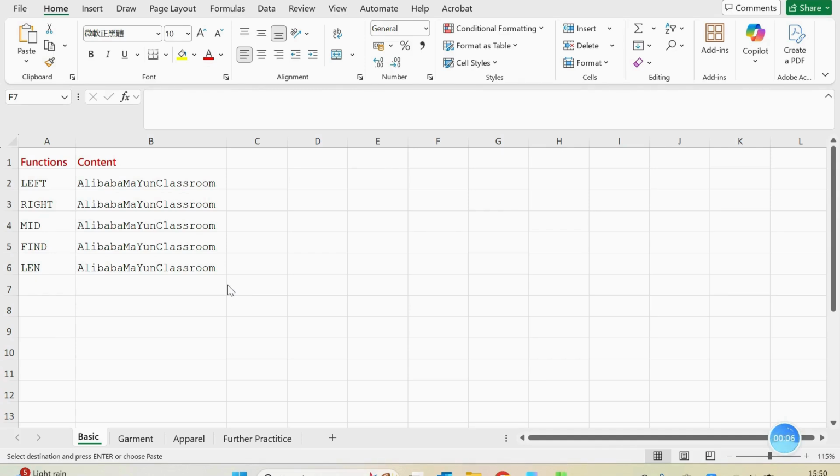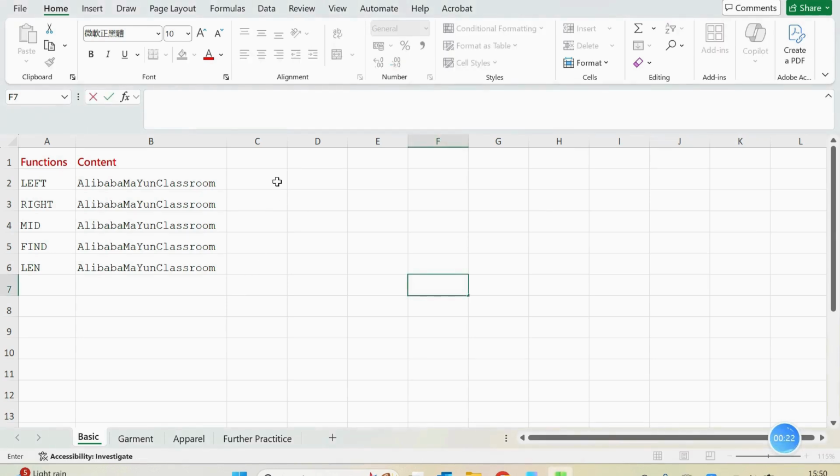In this episode, I will show you how to use the Excel functions to clean and prepare your data. Then you can do further analysis to produce a report. Okay, let's start from the raw data. The first one is the so-called left function.